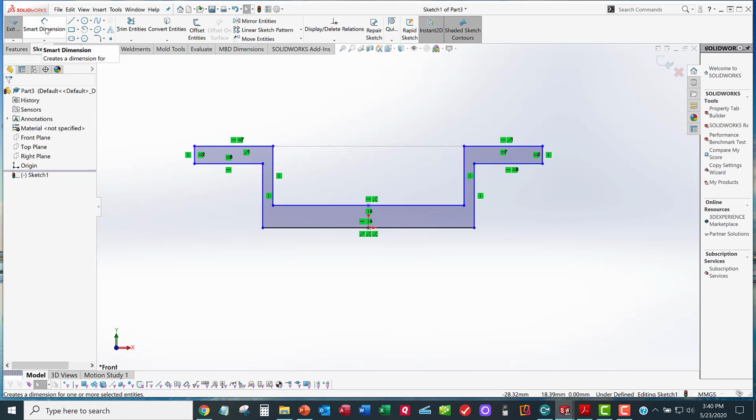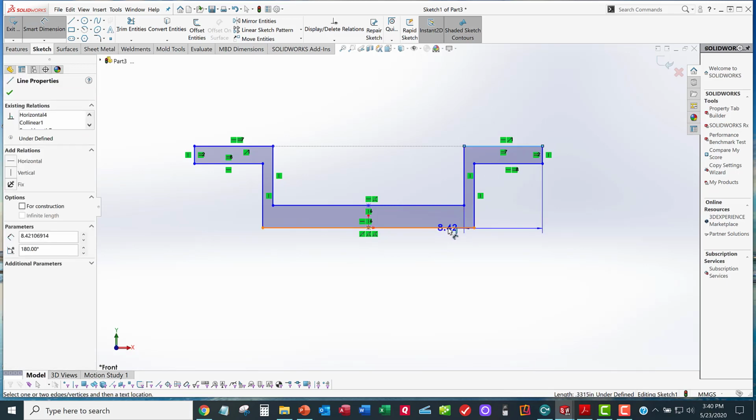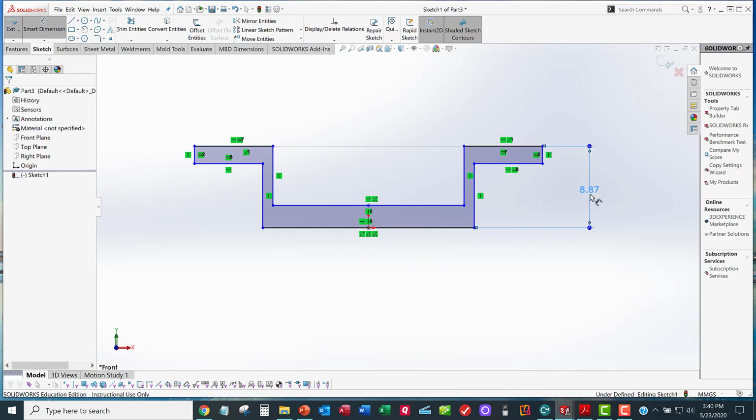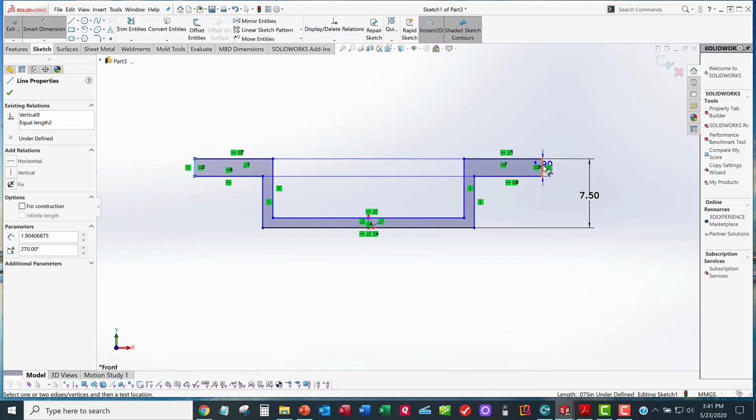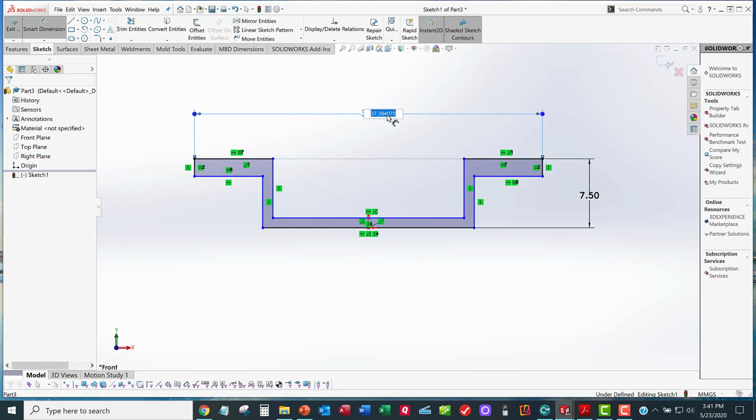So I'll go to Smart Dimensions and just let SolidWorks figure out if I need horizontal or vertical dimensions. I don't like to dimension to corners. I like to dimension to edges. So I want to grab that line and this line, place that dimension, and based on the data sheet you pulled off of the Phoenix Contact website, you'll be able to type these numbers in. So I'm going to go through and quickly add these.